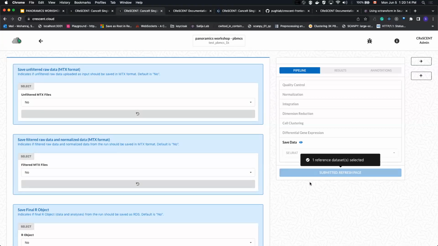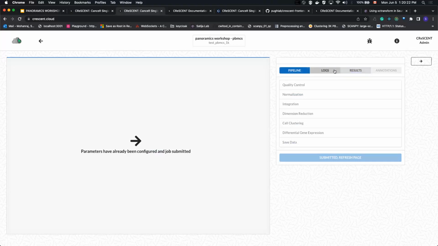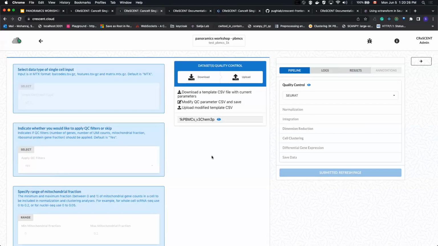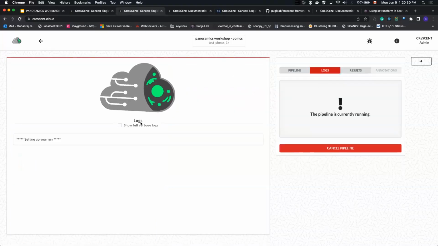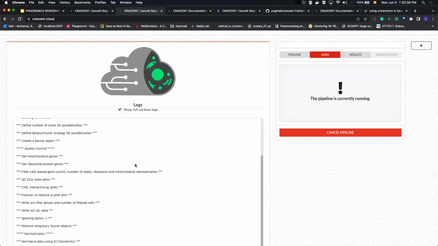So now that we've set all of our parameters, the last thing that we have to do is submit run. If we click submit run, it'll tell you to refresh the page. As you refresh the page, what you'll see is a couple more tabs that have been unlocked. So pipeline is now locked. All this stuff is submitted. We can see logs. The logs page is running. If you were to go see what's happening, it goes through each step and tells you live as it's running inside of that workflow execution.